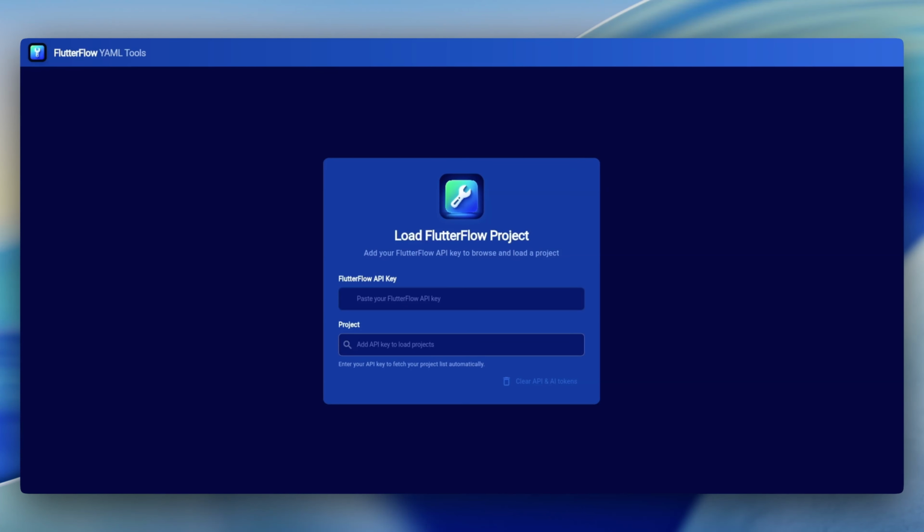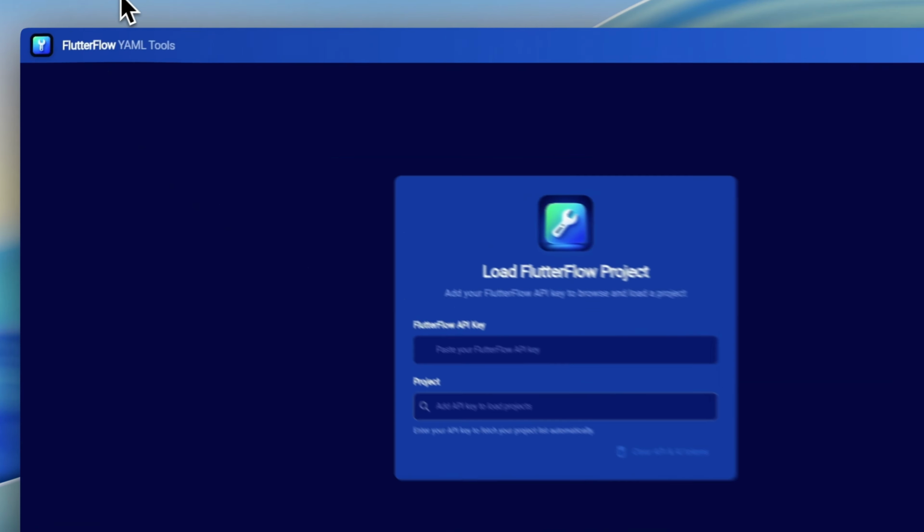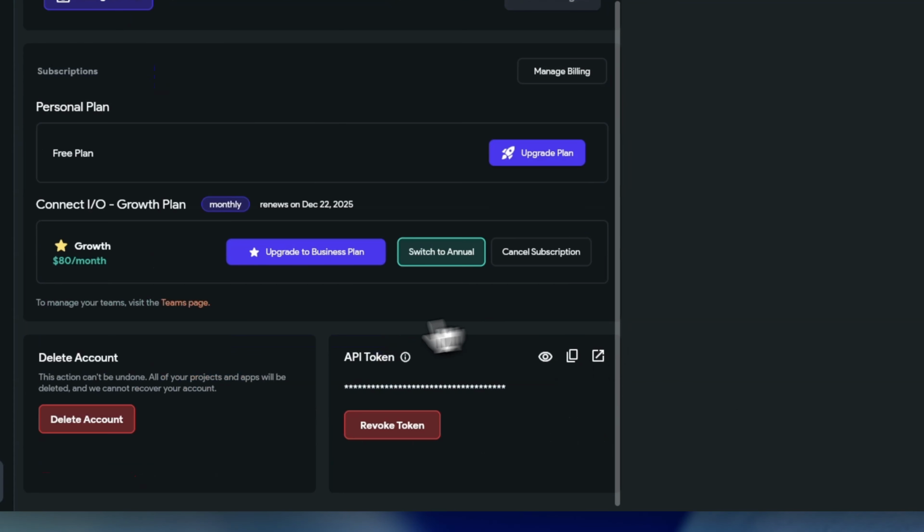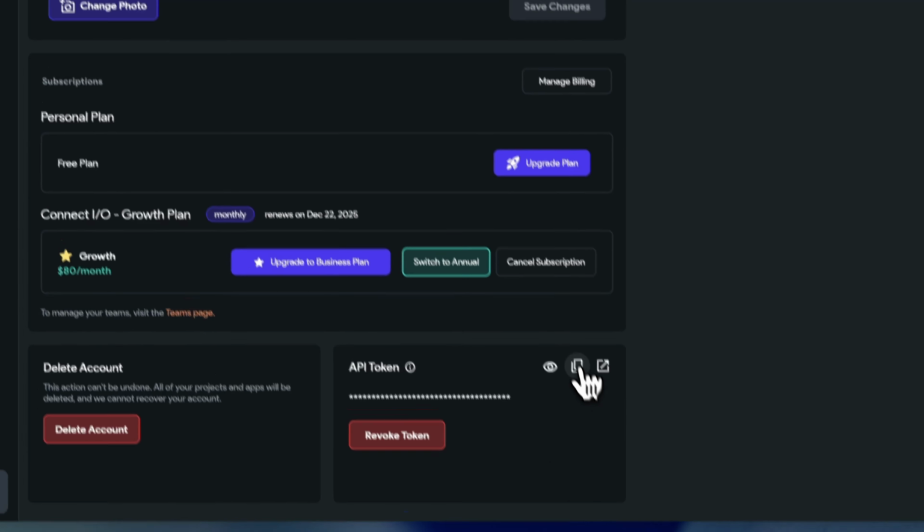Now, using the tool is pretty straightforward. You simply input your Flutterflow API key, which is found within the Flutterflow interface on the main intro screen. Navigate to the main interface, and under the Your Account section, you'll see your API token. Click the copy button to capture it.